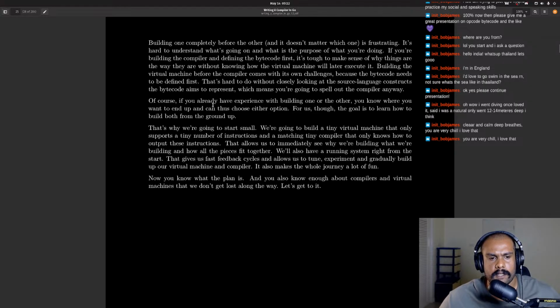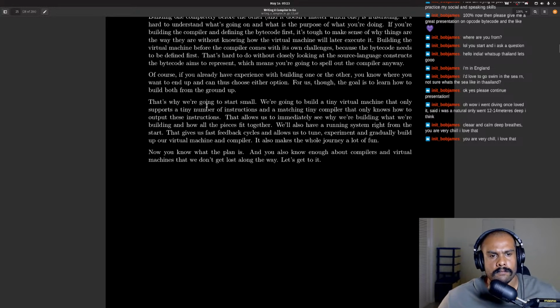What is the plan? Okay, yeah, that is the goal. Well, that's my goal. The goal is to learn how to build both from the ground up. That's why we're going to start small. We're going to build a tiny virtual machine that only supports a tiny number of instructions, and a matching tiny compiler that only knows how to output these instructions.